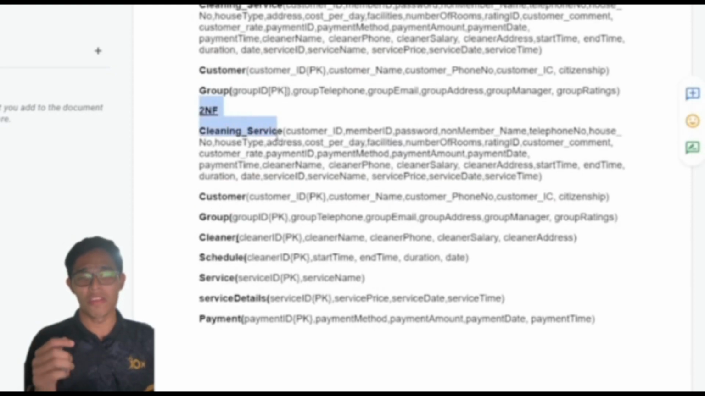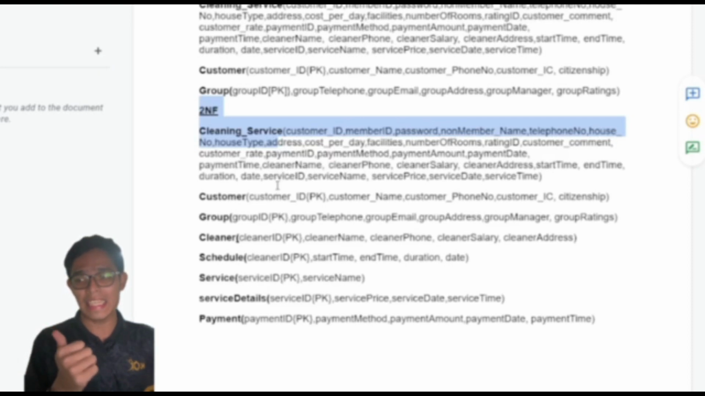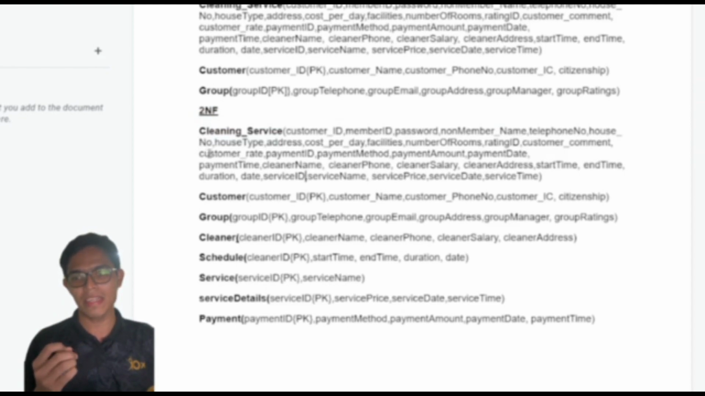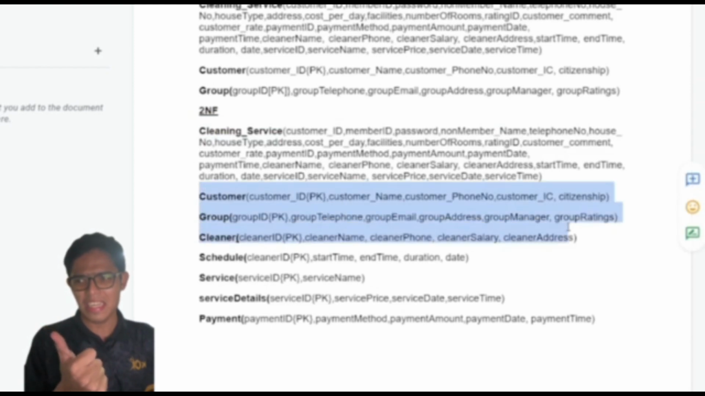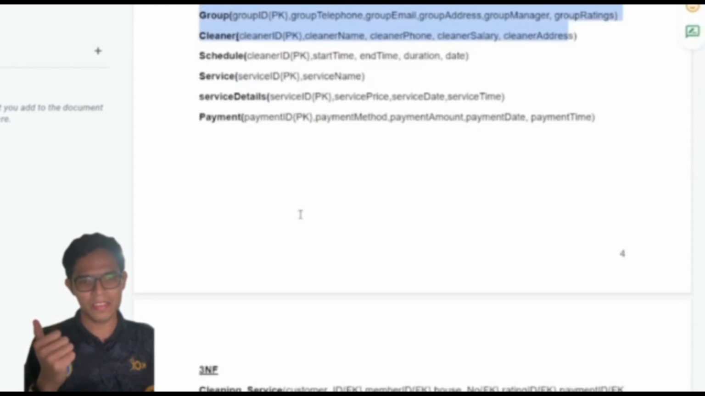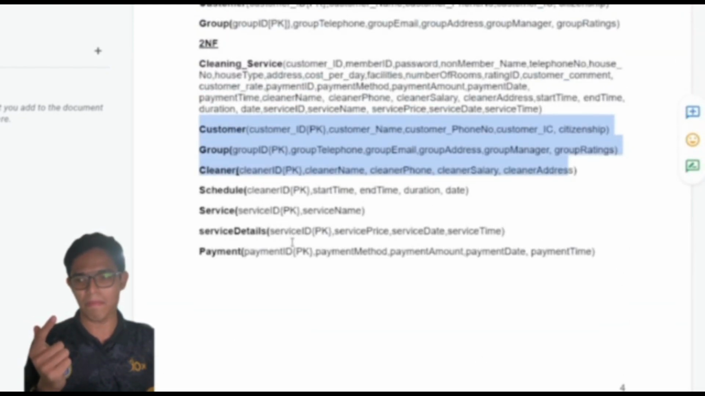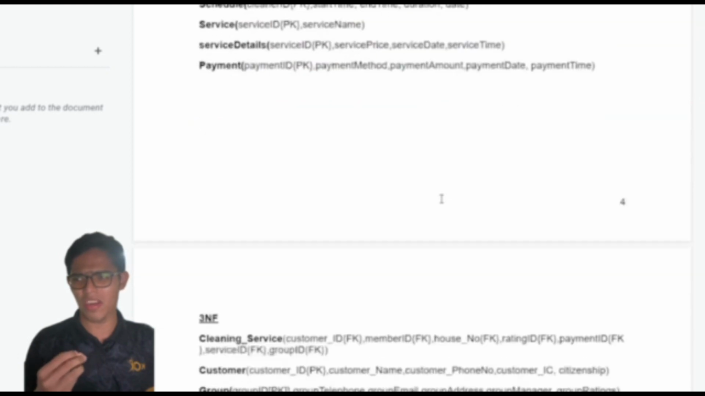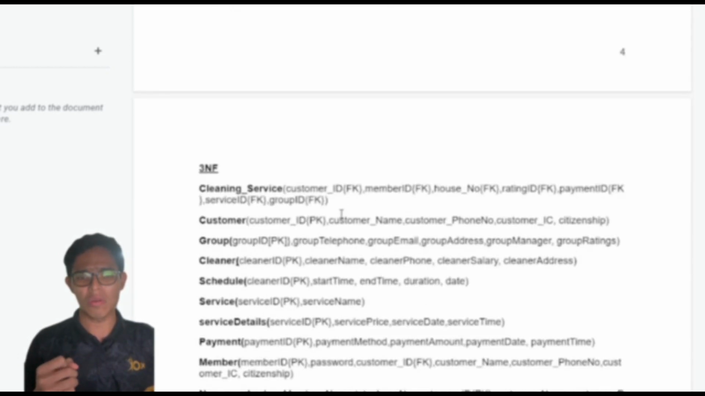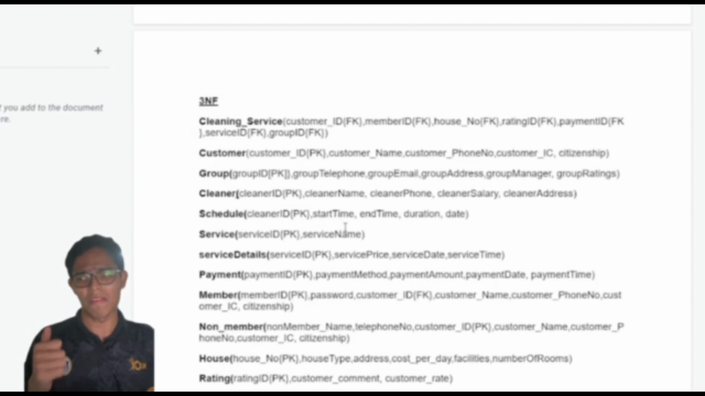For the second normal form, it states that all non-key attributes of a table must depend on the primary key of the table. In this case, the table cleaning service is divided into several tables such as customer, group, cleaner, schedule, service, service detail, and payment, to ensure that all non-key attributes depend on the primary key of the table. So we move on to the third normal form.